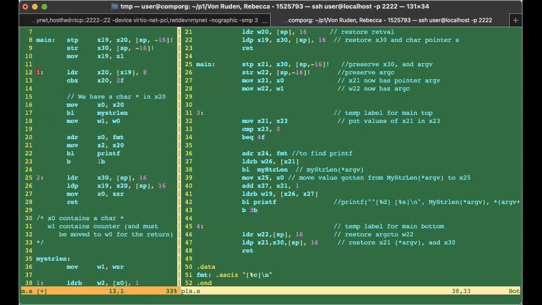So looking at main, lines 8 and 9 and 25 and 26 are preserving and restoring the long-lasting registers that I'm going to use, including X30, which must be backed up because I'll be making function calls.